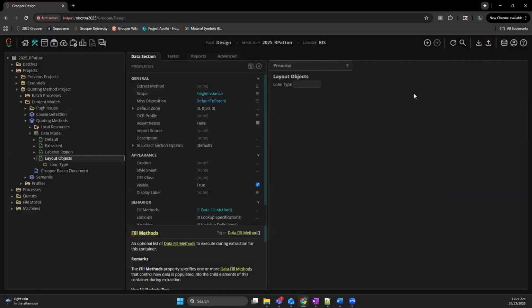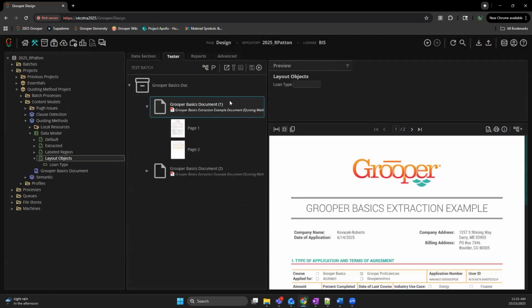So what layout objects is, I'm going to save that right quick. And on our documents, when we actually ran them through Recognize, we used an IP profile to detect certain layout features on this document. We detected both lines and boxes on this document.